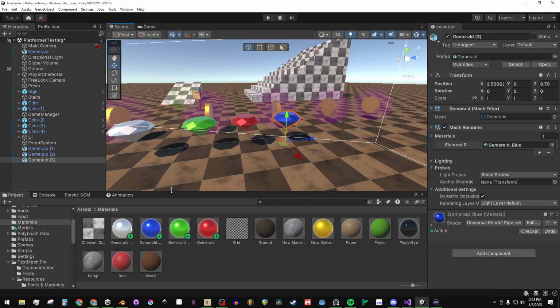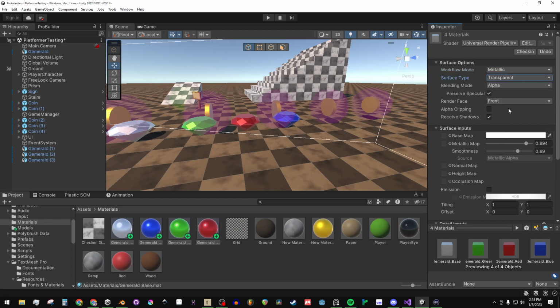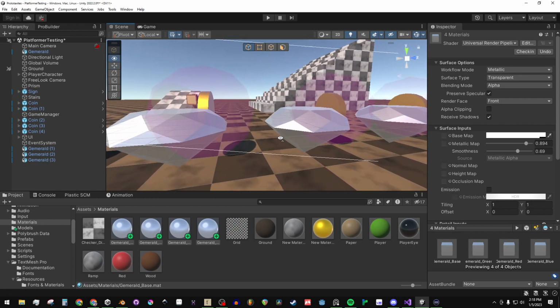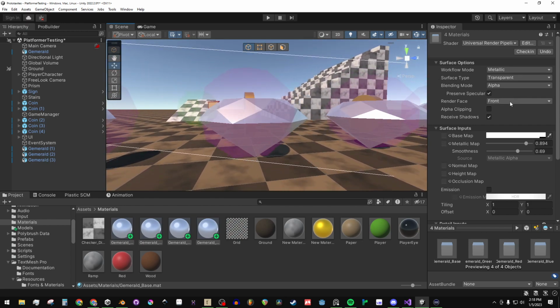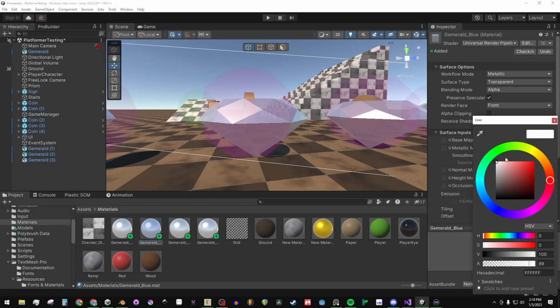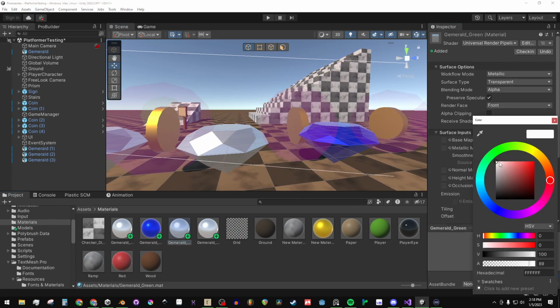Cool. What if I made all of these slightly transparent? Just like, you know, give it like... I can't tweak the alpha on all of them while they're selected, unfortunately.